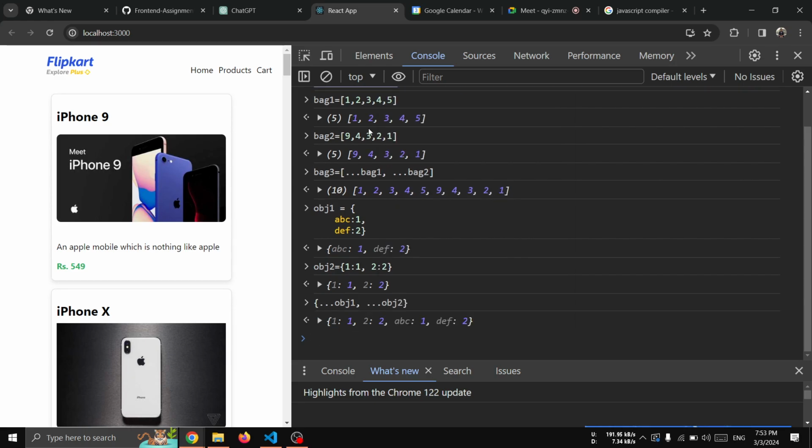So see, it will copy all the things from object 1 and put it here without its bracket, without this bracket. You got that? Okay. So this is just a normal JavaScript operator. This came in, I think, ES6 only. So we can use it.